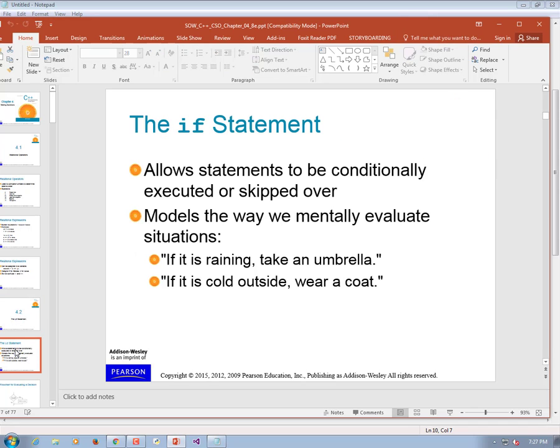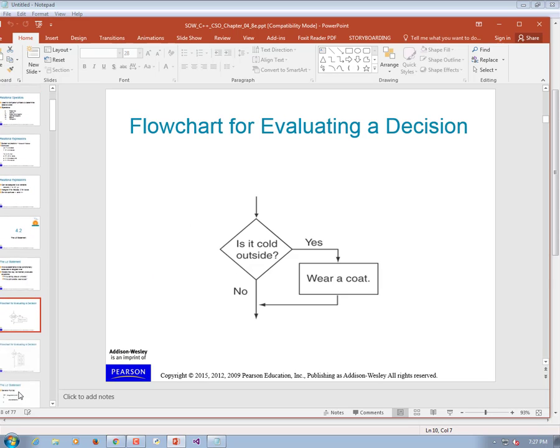The if statement. We know what an if statement is. We're not going to spend a lot of time on this. If it is raining, take an umbrella. If it is cold outside, wear a coat. Otherwise, wear shorts. You know, that kind of thing. Or if the condition is true, do something. If it's just an if rather than an if-else, then there's nothing on the other side. Not that this is a flowcharting class.